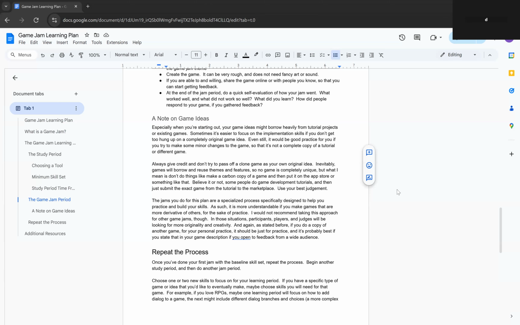So I think in this case, it's more understandable if you make games that are more derivative of others just for the sake of practice, right? But I would not recommend taking this approach for other game jams, or for games that you're going to release for the market. In those situations, in a lot of cases, participants and players and the judges are going to be looking for more originality and creativity.